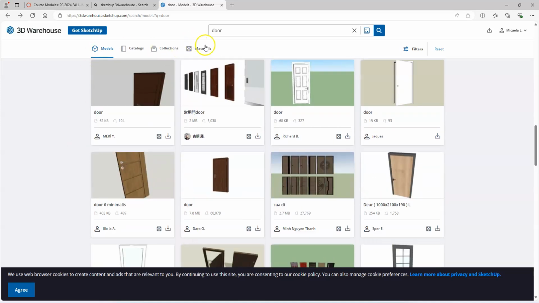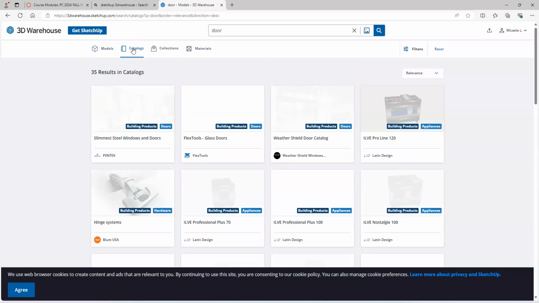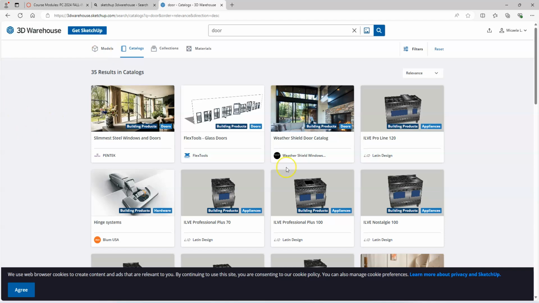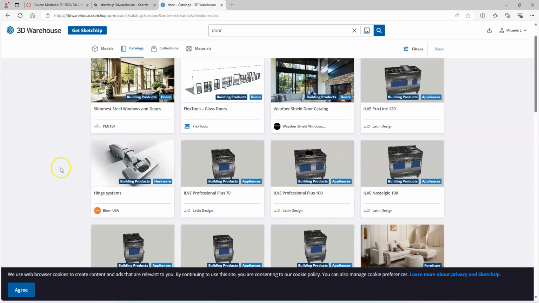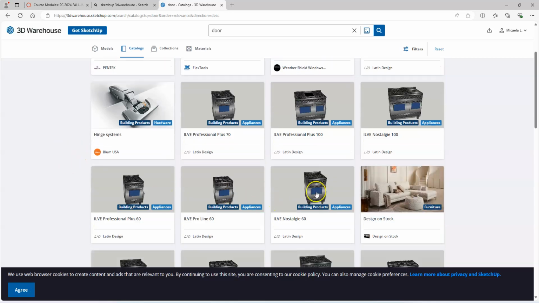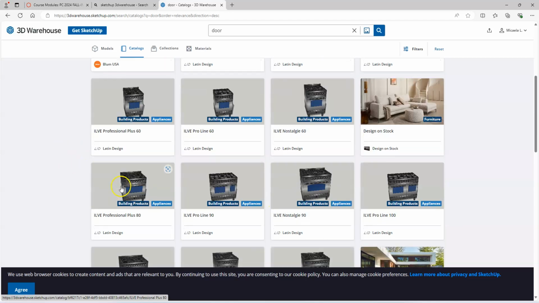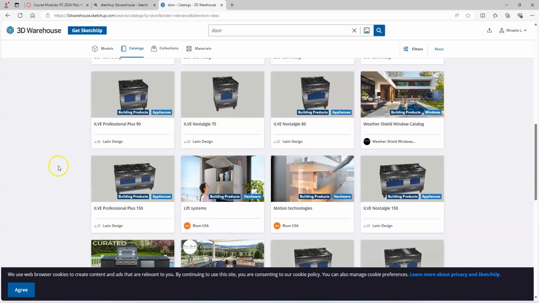There are also different tabs you can click up here. So right now I'm just in the models tab. You can look at catalogs. Different manufacturers might be putting up catalogs of doors. Some of these are not quite what I'm looking for. I'm not really looking for an appliance, so it's not always the smartest thing.